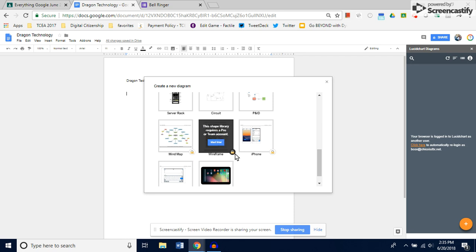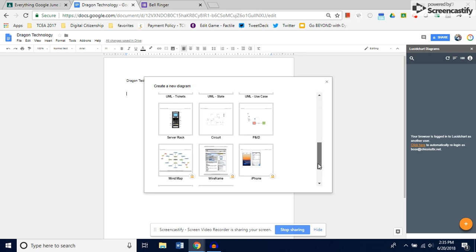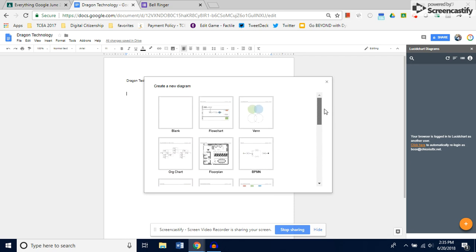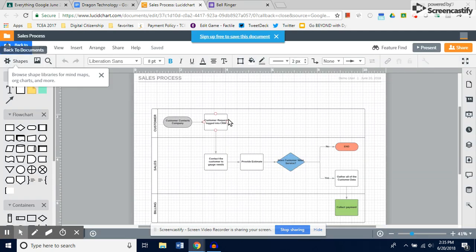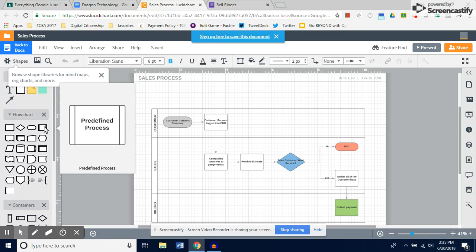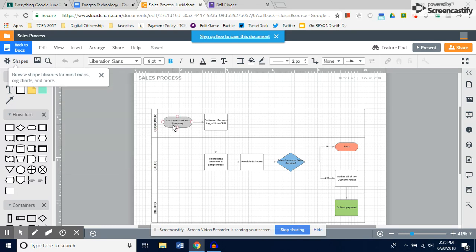You'll notice some of them are locked. I know I just clicked on one that's locked. Just like every add-on, there's free components and there's components you have to pay for. But for the sake of keeping it simple, I will pick a flow chart at the top. Now it's going to launch you into a different screen, which is fine. You have all these different tools, how you can change. It's kind of put a template out there, but you can definitely change it however you want to.